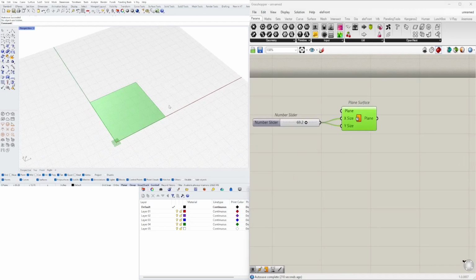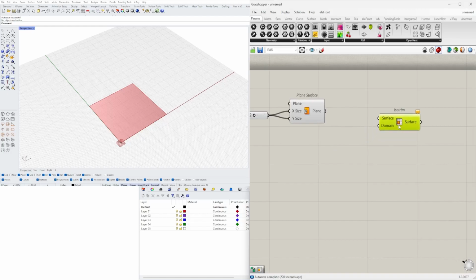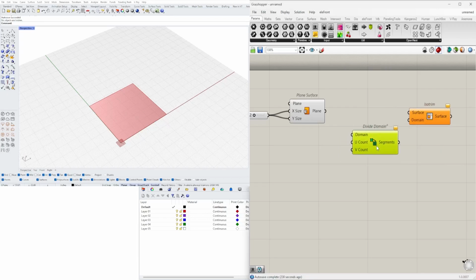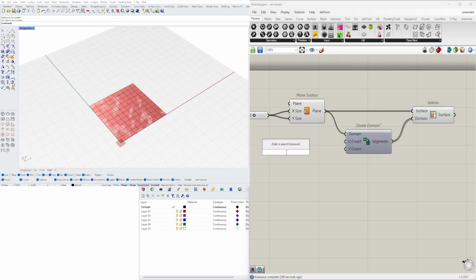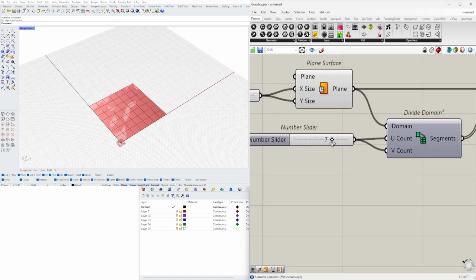For this example, we're going to subdivide this using isotrim. So let's go to isotrim. To divide the surface, we need to also bring in divide domain squared. So we'll plug in the plane both into the surface and the domain input, and the segments will go into the domain input for the isotrim. Now let's change the subdivisions. So now we have this subdivided.